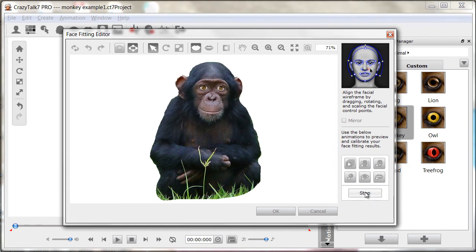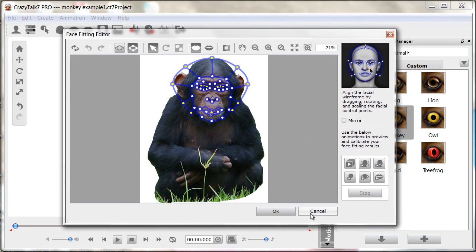Now, check the fitting for eyelid movement, eyes closing, and blinking. Okay, so I've got various options there for tests. I'm just going to cancel that and come back out of it. I don't need to do any changes to it.